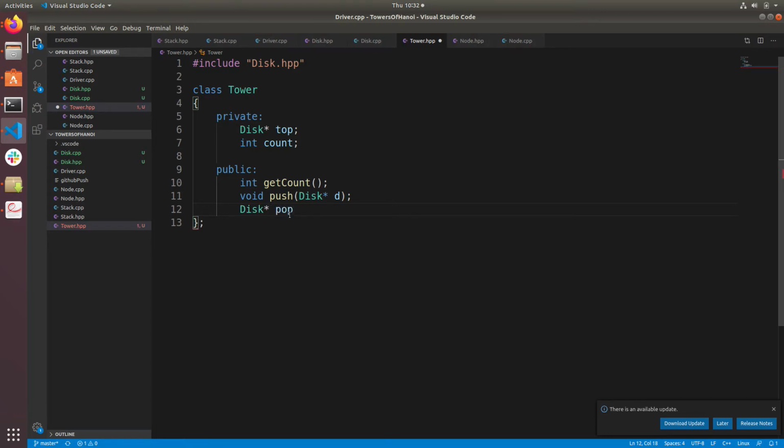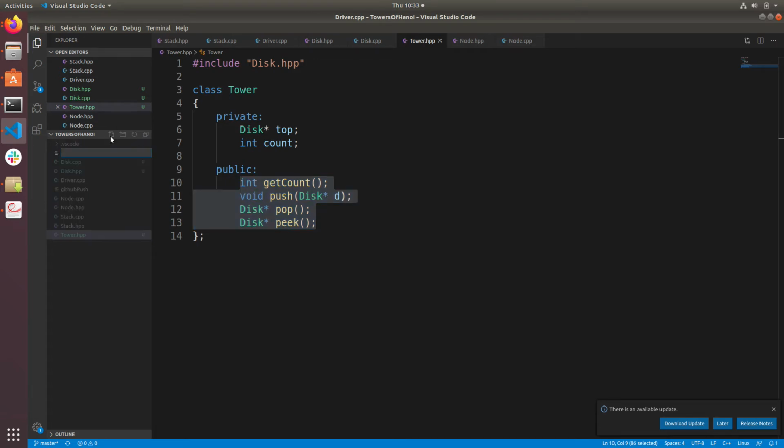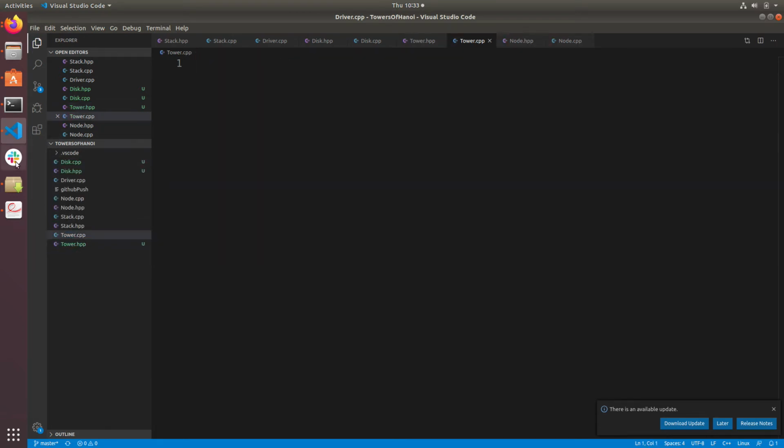So pop will give us the disk pointer, and peek will do the same thing. At least for now, we might decide that maybe peek gives us the size instead, because that's kind of what we're maybe interested in, but we'll just keep them the same for right now. All right, so we'll go ahead and steal these guys here, and we'll build our tower.cpp. And we'll include tower.hpp.